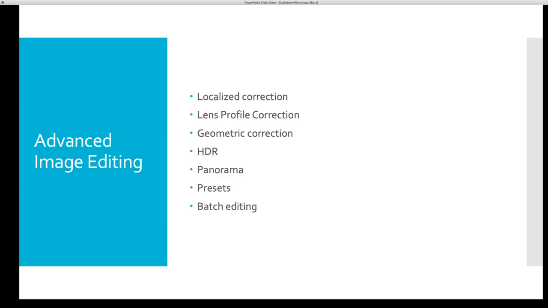So those were some of the basic steps of image editing. What are the advanced steps? So all the steps that we have seen so far are global corrections, which means that they affect the overall image. But you might want to make more localized corrections, which means you might want to edit only specific parts of an image. So Lightroom has some wonderful tools for localized correction. And in fact, to be able to edit an image in a more localized way is what sets a good photo editor from a normal photo editor.